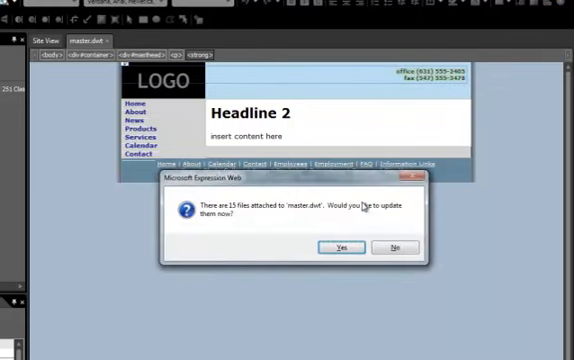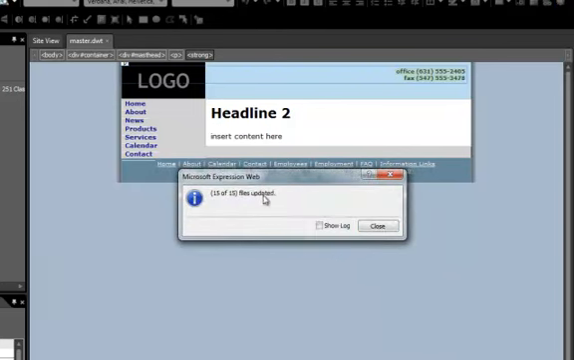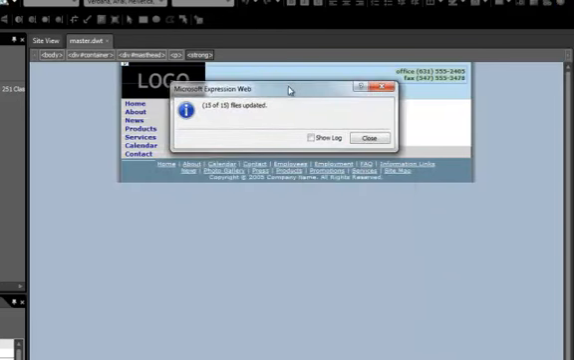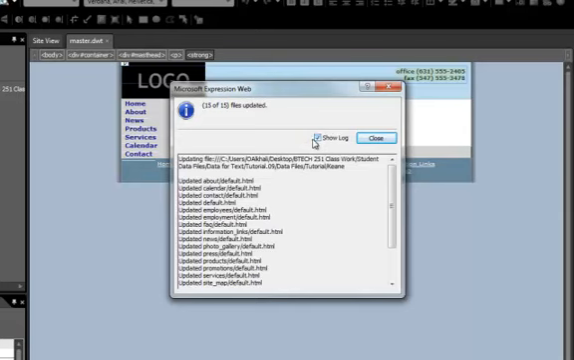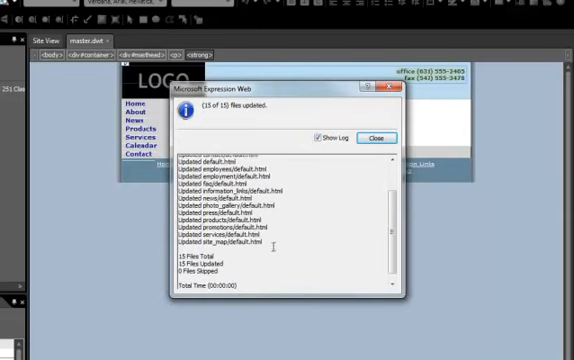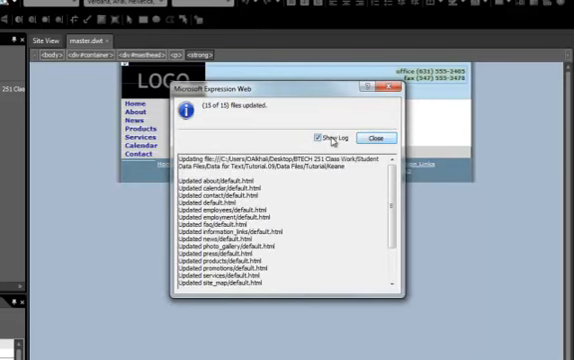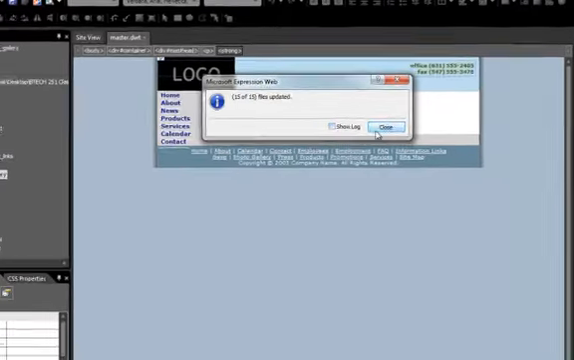It's going to give me that message: there are 15 pages using the master dynamic web template. Click yes to update, and it generates. Sometimes you don't see all the pages here, so if you want to see which pages were updated and which were not, click on that show log text box, and you'll see right there. Click close and check it, otherwise you won't see all of them again.